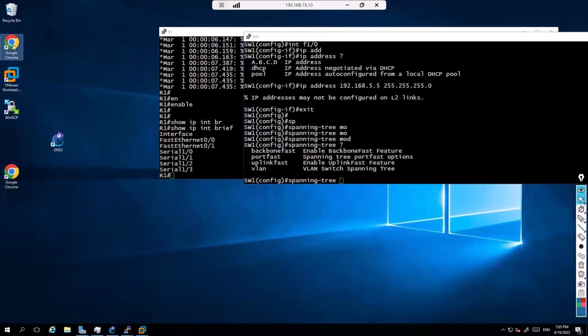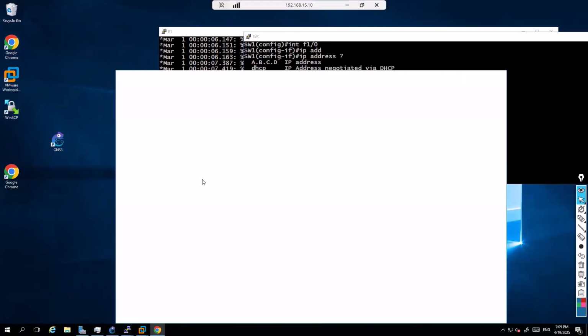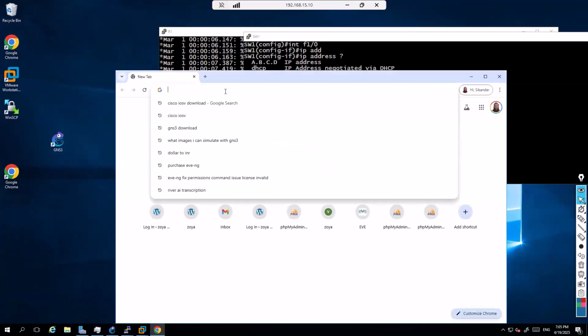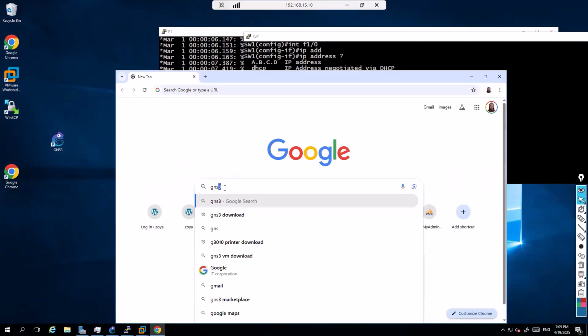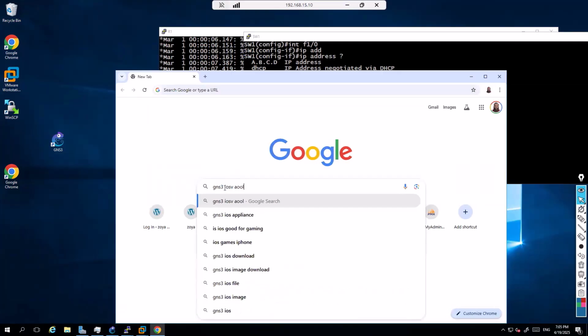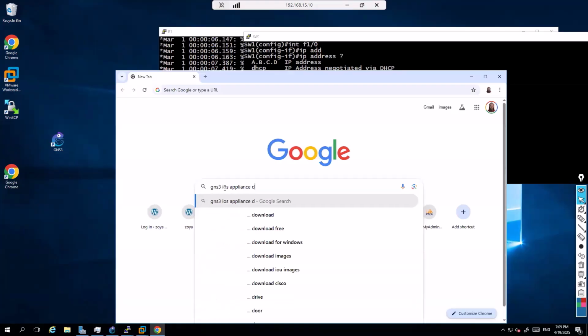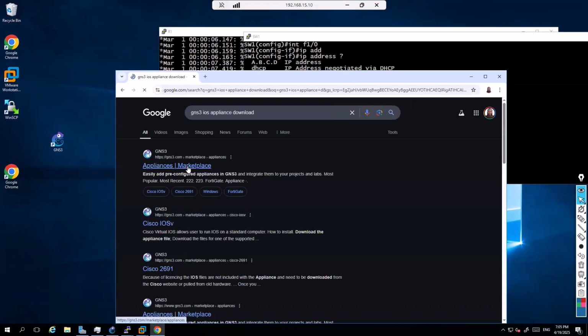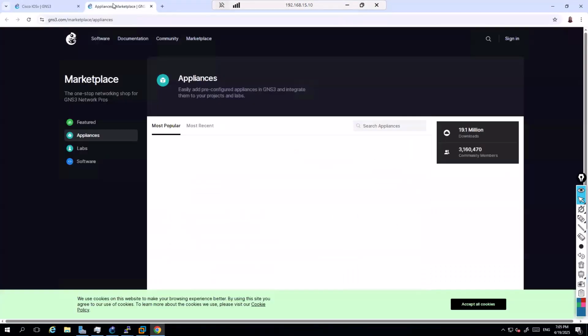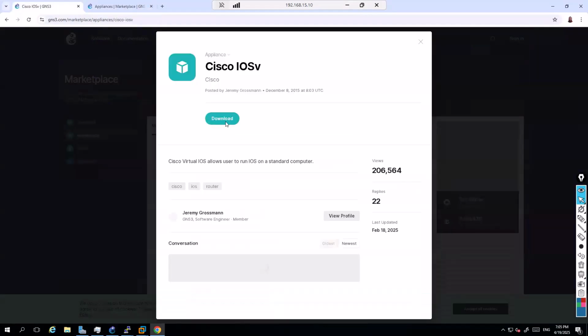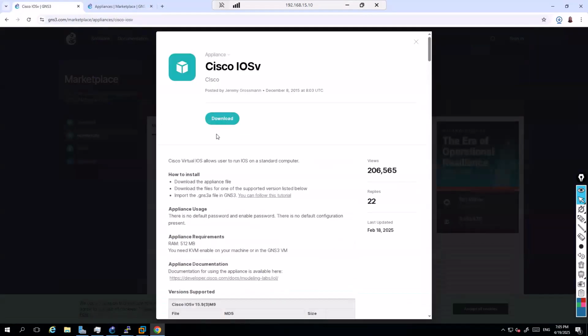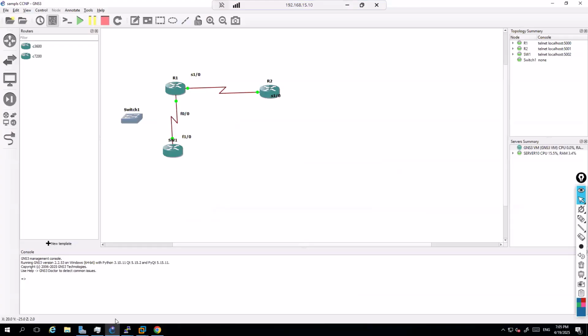Anyway, I'll try to download the appliance file here because I need this. I'm going to simply search GNS3 IOSv appliance download. Or you can just go to this IOSv link, which can be another link. It will take you directly there. You just simply download this. It's a free download from the GNS3 website. It automatically goes into the download section. Now I can go to File and Import Appliance.